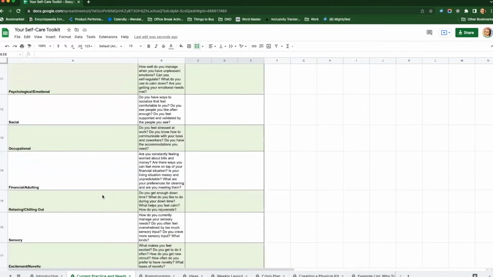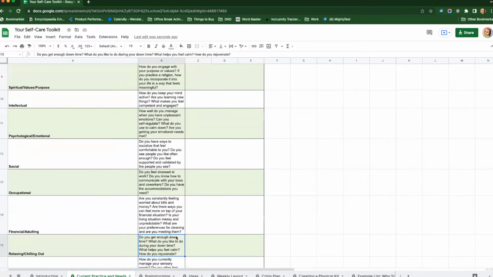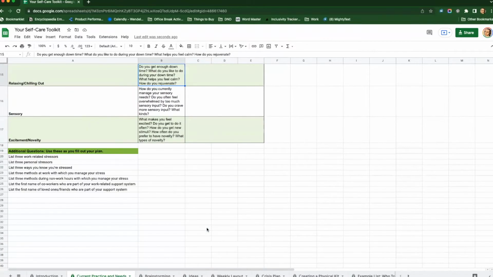I have split up some of these different sections into more specific areas. So instead of just saying hobbies or personal time, I have it split into relaxing or chilling out and excitement and novelty. I find that for my self-care, it helps to have a balance of things that will make me feel excited and get out of the house, as well as things that make me feel calm and rejuvenated. So I like to split it up that way, but you may prefer not to. So feel free to adjust all of these and to take as many or as few notes as you like.